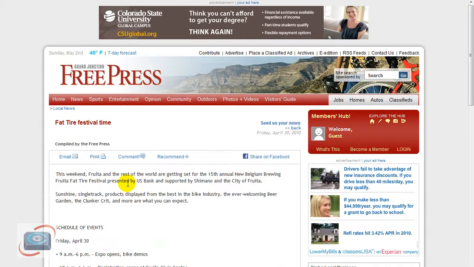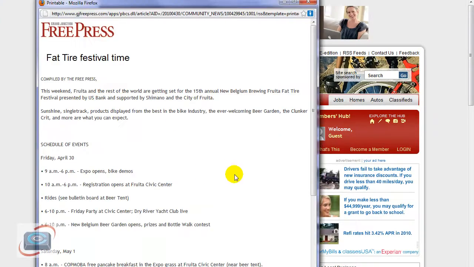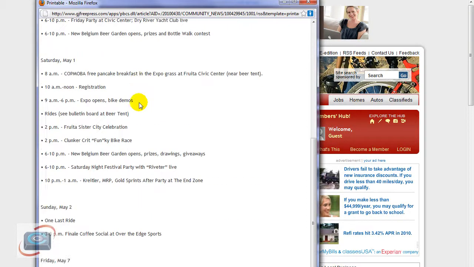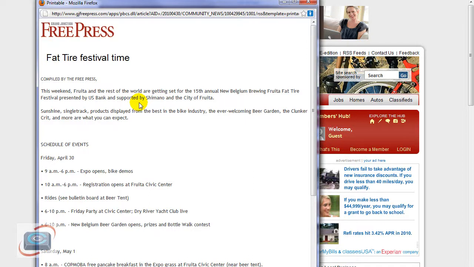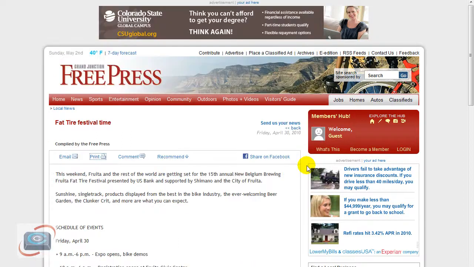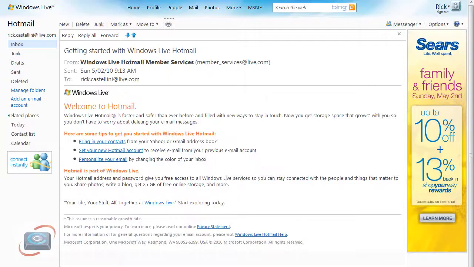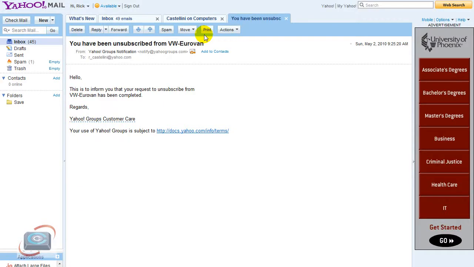So here's an article in one of my local papers. If I click print, as you can see from the screen that popped up here, I get a nice, simple, easy to read screen with none of the extra stuff around it so that it prints out much cleaner and with less ink. Don't reach for File and Print next time you want to print something from the web or from email. Instead, look for these print buttons that are available in all of these systems, and you will find that you'll save a lot of time and eventually a lot of money.